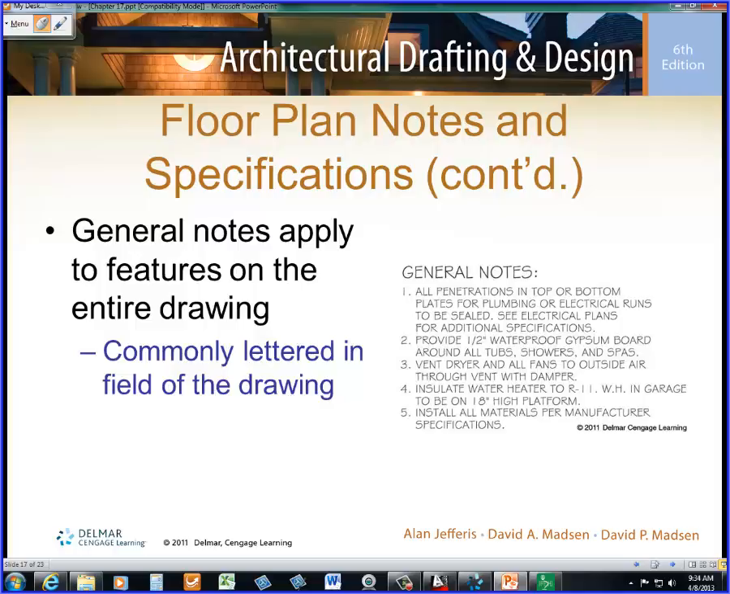General notes apply to features on the entire drawing. So let's look at this. Here's a general note. All penetrations in top or bottom plates for plumbing or electrical runs to be sealed. See electrical plans for additional specs. Provide a 1/2 inch waterproof gypsum board around all tubs, showers, and spas.